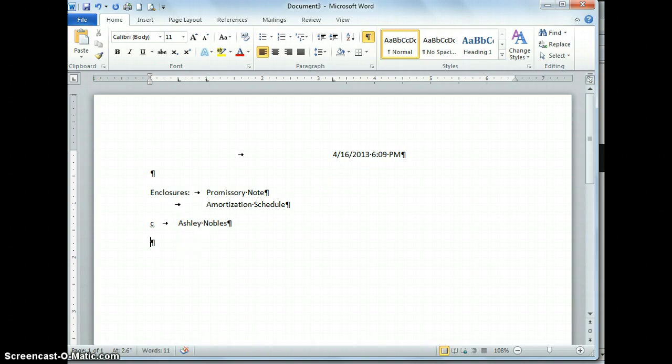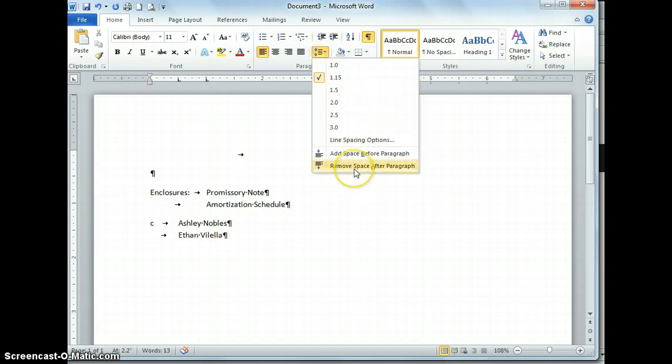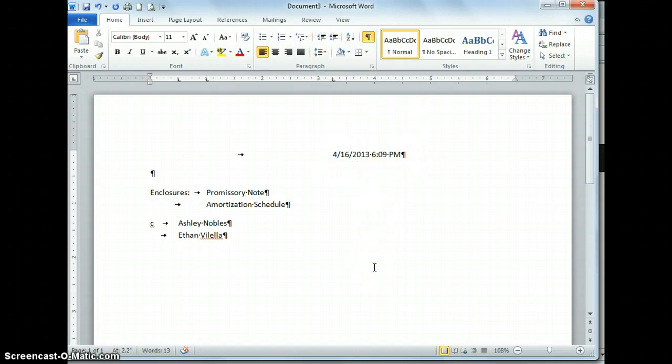Hit enter, tab one more time. Now, because these are both related, they're both copies, I need to remove this gap between them, the same as I did up here for the enclosures. I only want to remove the gap after Ashley Nobles, not after the second name. You can either select the name or just click anywhere in it. Come back up here, remove space after paragraph. And that's all there is to that drill 1.